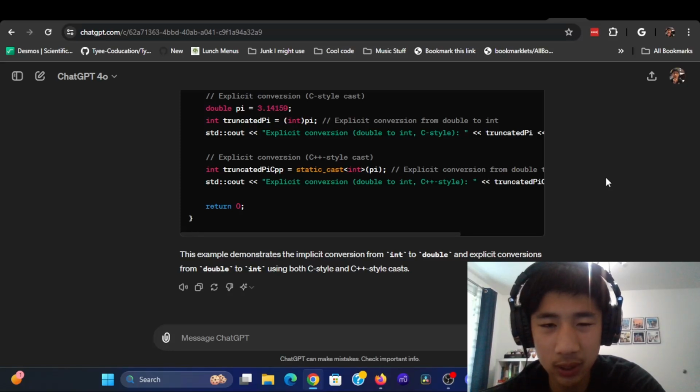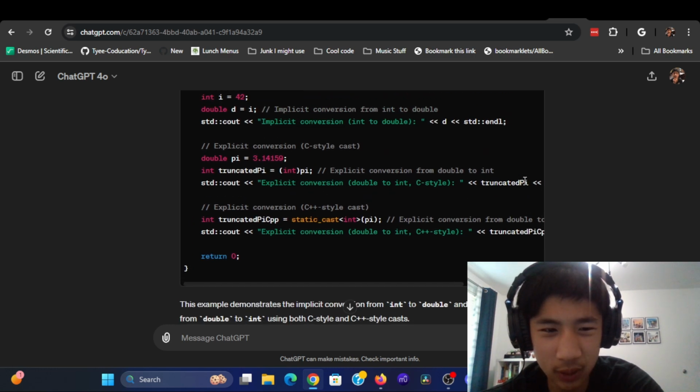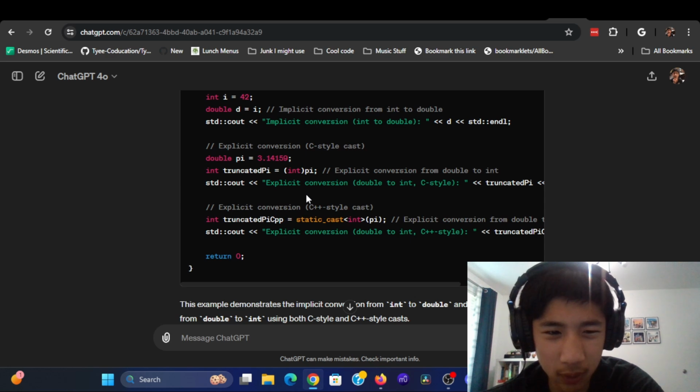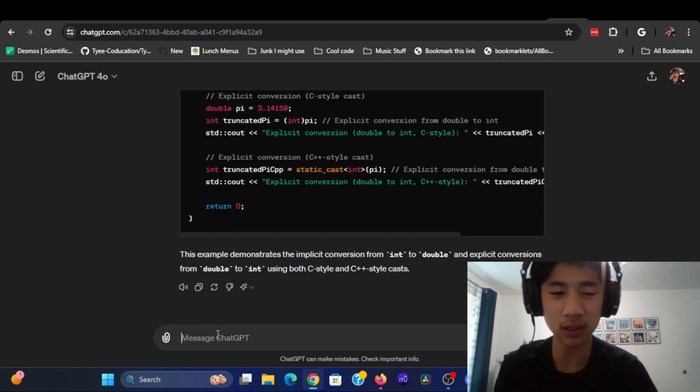If you're new here, I'm trying to learn C++ completely from ChatGPT. Right now, I just finished up with some variables and some nuances about it for C++. They talked a little bit about typecasting, but I don't really feel like going into that much. So I'm just going to tell it to go to the next lesson.